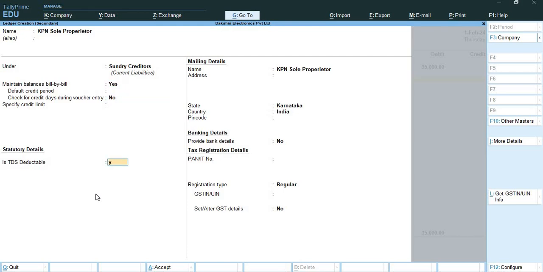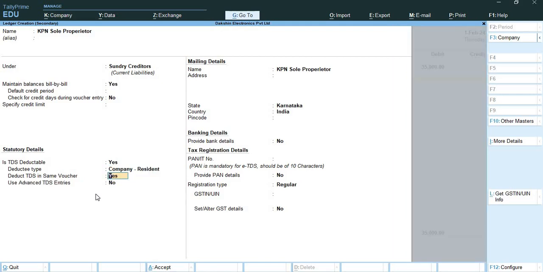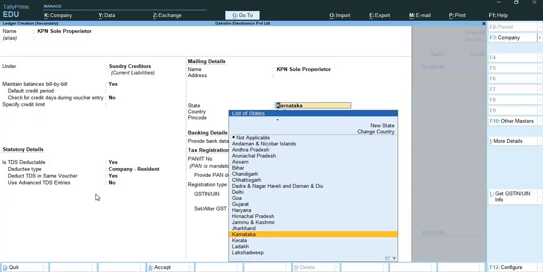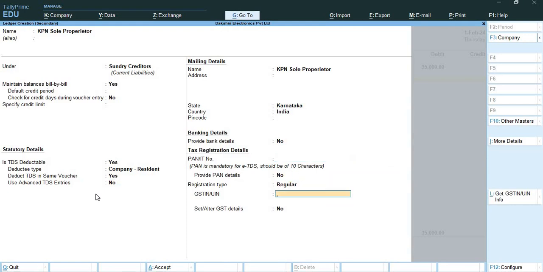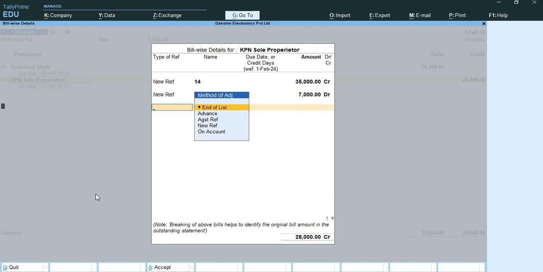Here I'll enable this option, and he is a company resident. Deduct TDS in same voucher? No. I'll enable yes. I'll select here fee for technical services. So therefore we don't have a PAN details. So you can see that at the rate of 20% tax has been deducted.